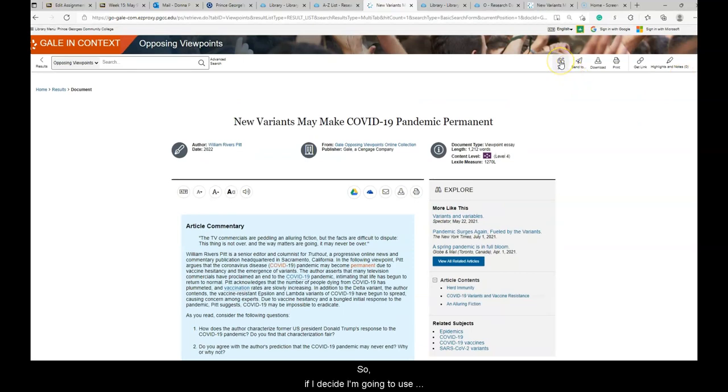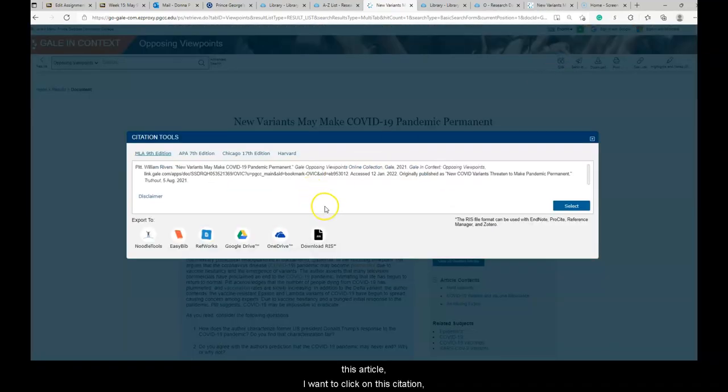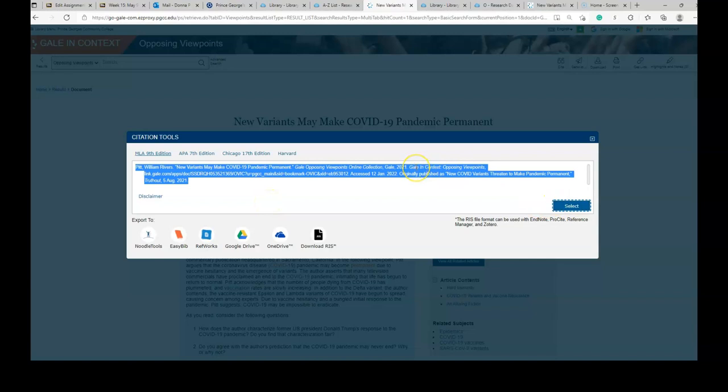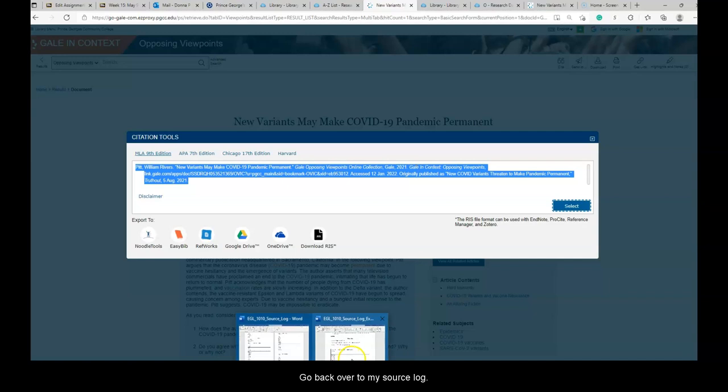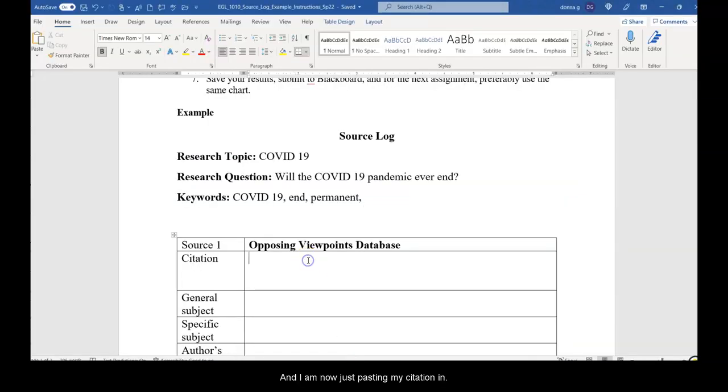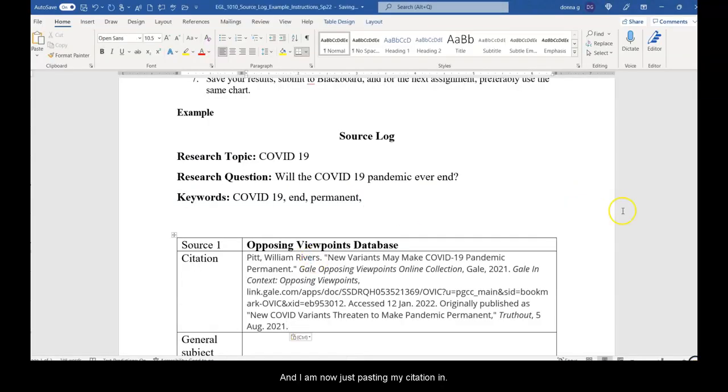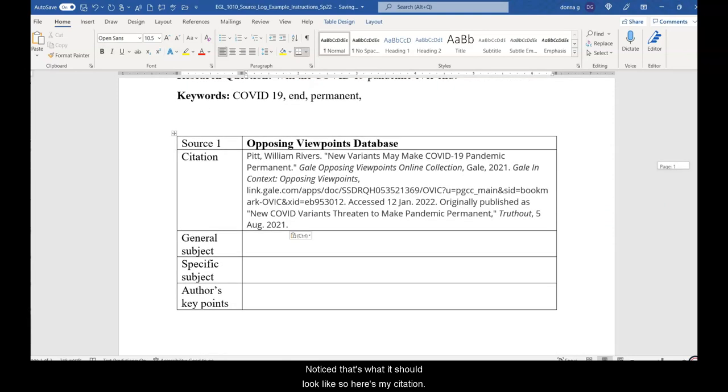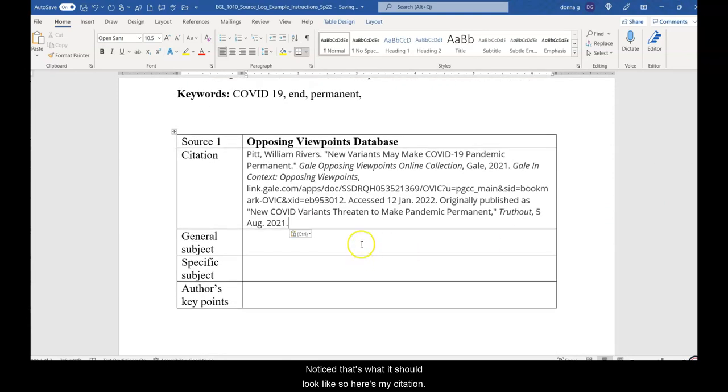So if I decide I'm going to use this article, I want to click on this citation. Notice it is giving me an MLA 9th edition citation right there. All I have to do is select, copy, go back over to my source log, and I am now just pasting my citation in there. Notice that's what it should look like. So here's my citation. General topic, COVID-19, specific subject, end or permanent.